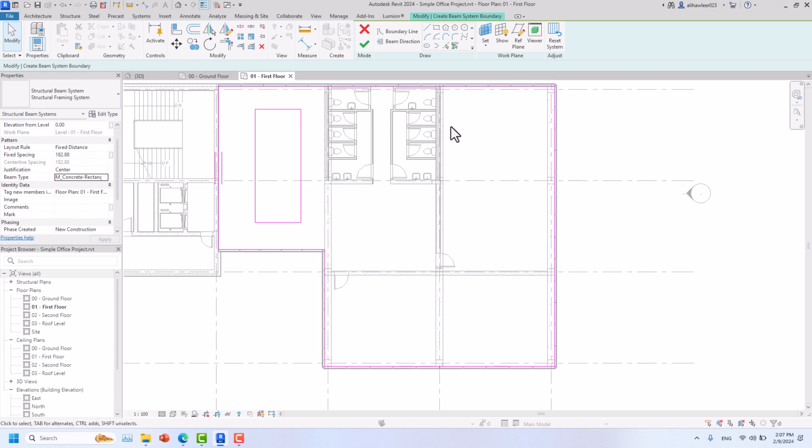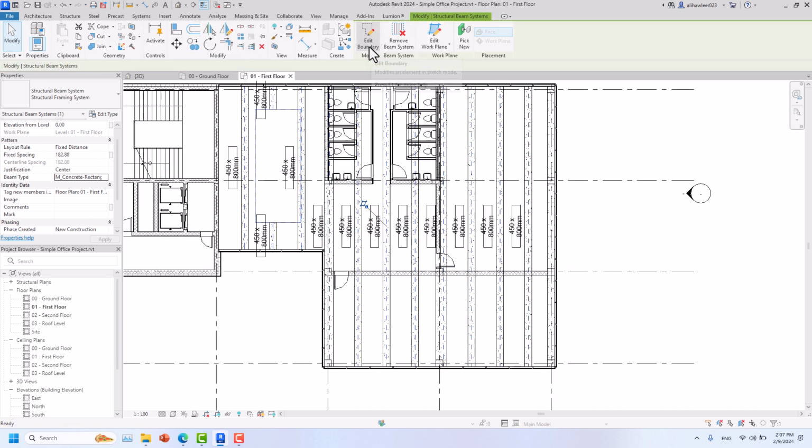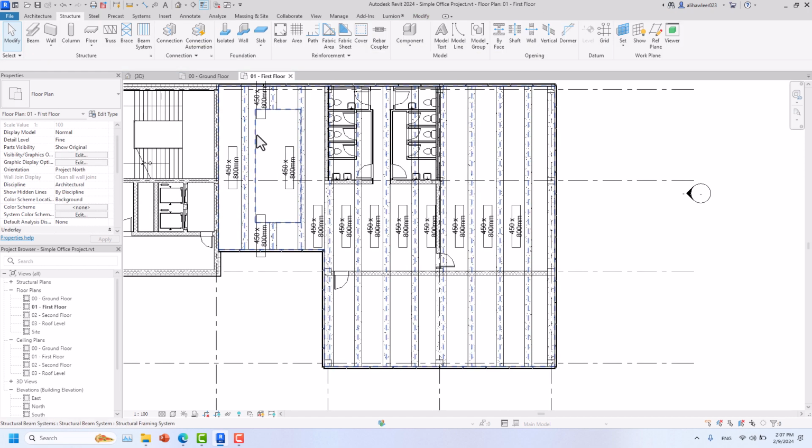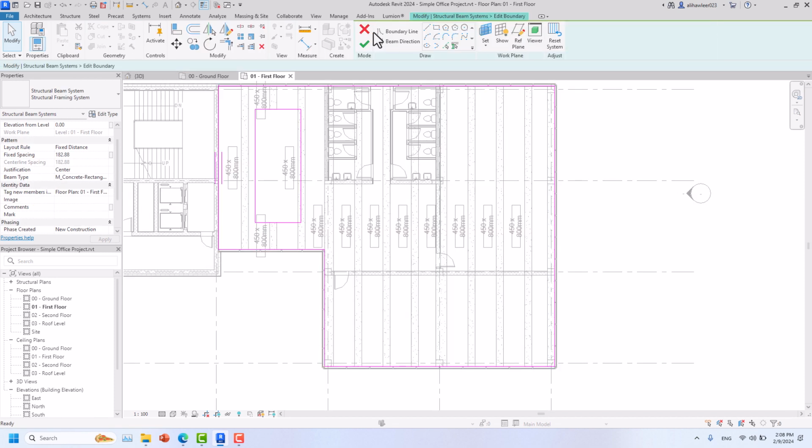But we did the vertical. We don't want this. How can we change it? As you can see, let me go to the finish edit mode. It creates the same thing. I don't want the vertical. I'll just go to the edit boundary, or if you want, just select this. Do you see these dashed lines? Just select them and edit boundary.